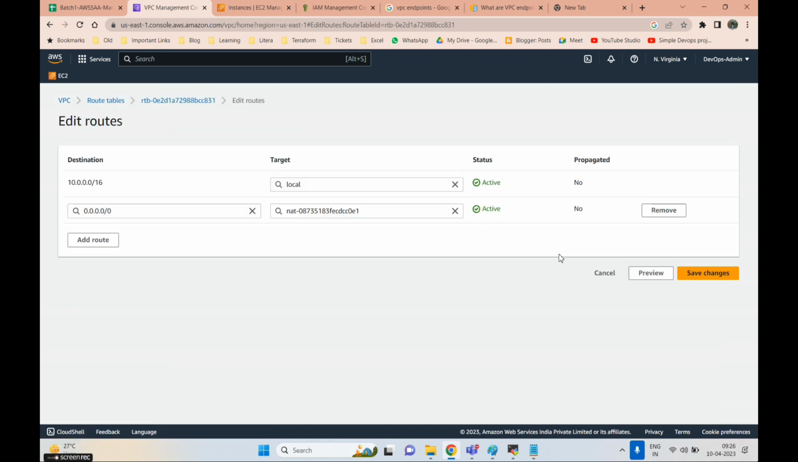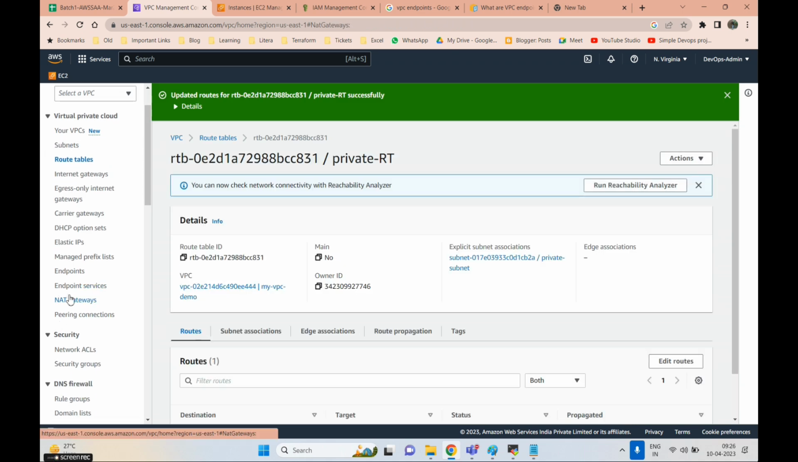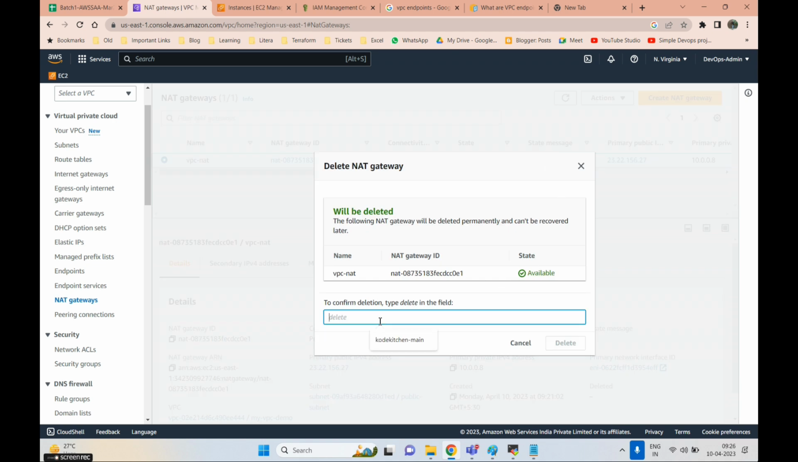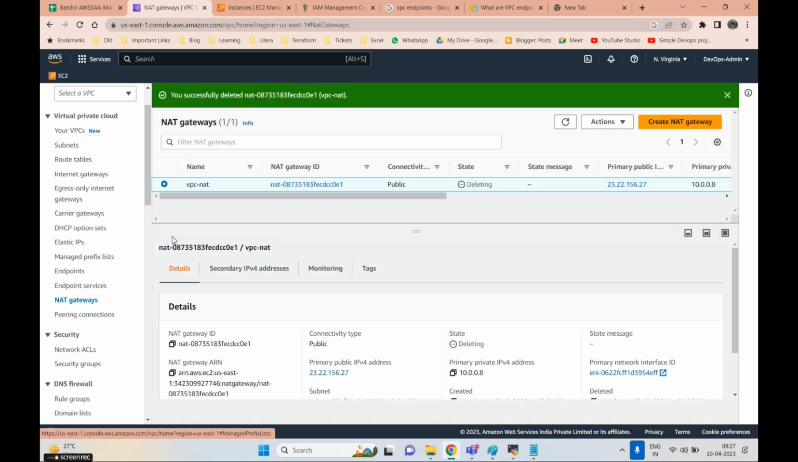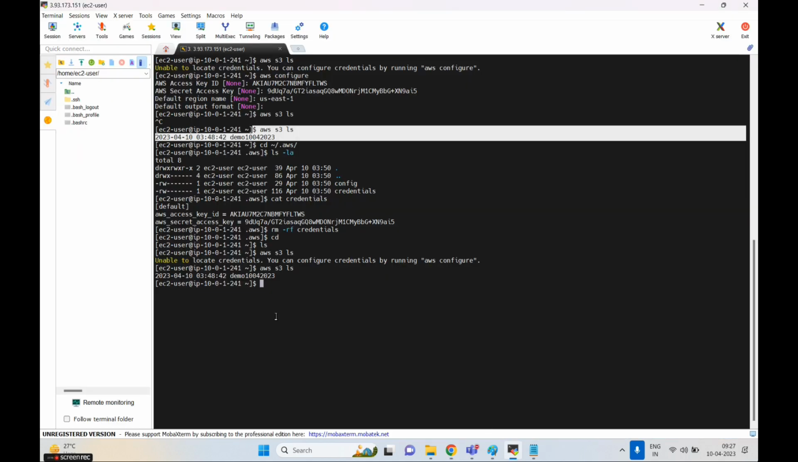So just go edit route and remove this NAT gateway. Right now we don't have any NAT gateway access, and we also go and delete it, otherwise it will start giving me charges. Okay, so my NAT gateway is deleted. Now if I wanted to access, how are we going to do that?